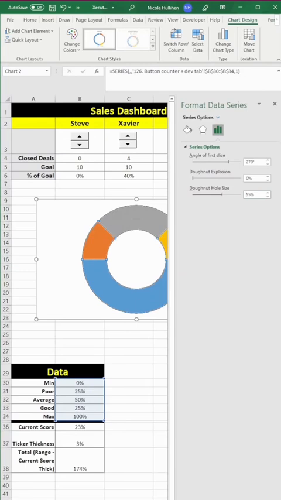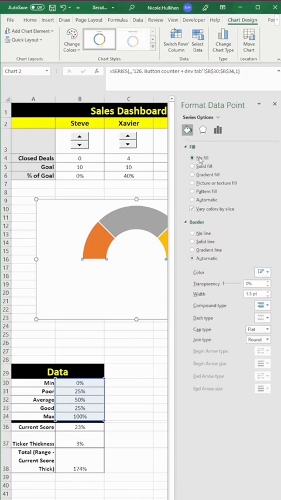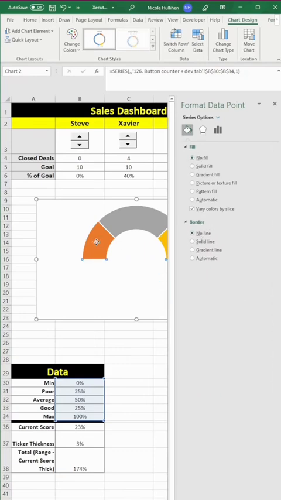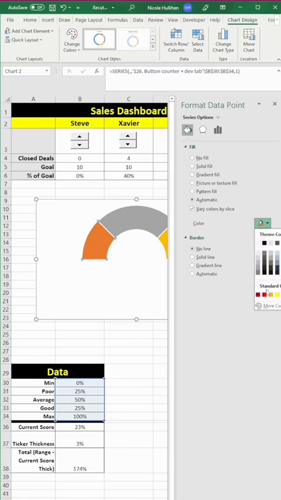We need to turn the angle of the entire thing, and we need to make the actual whole chart thicker. So we're going to use those fields over there to adjust. And then fill, no fill at the bottom because we don't need the bottom half. Now I used red, yellow, and green as colors. You can choose whatever you wish.